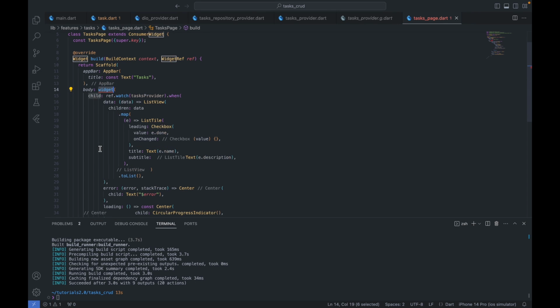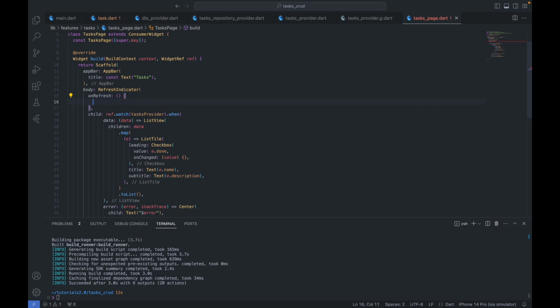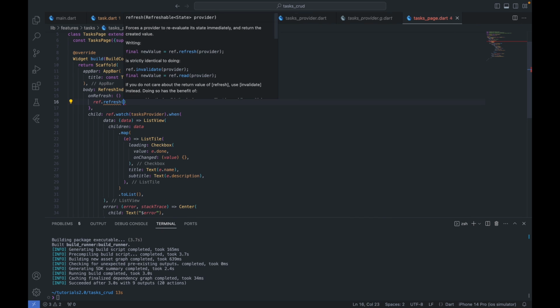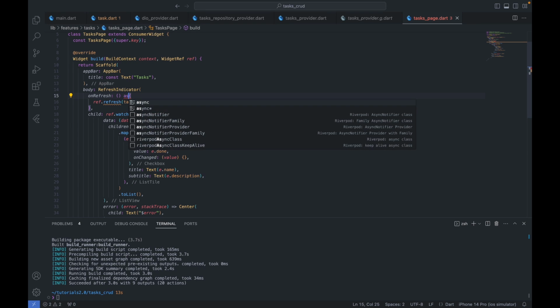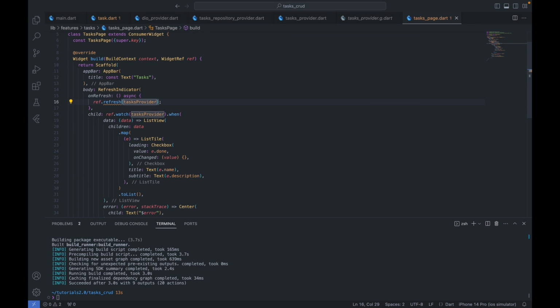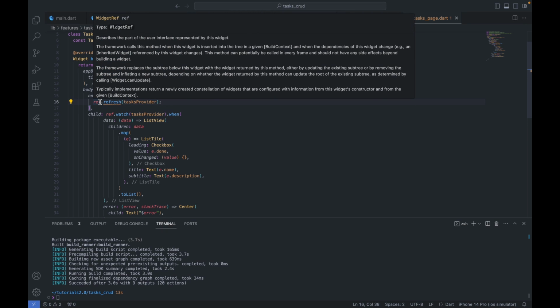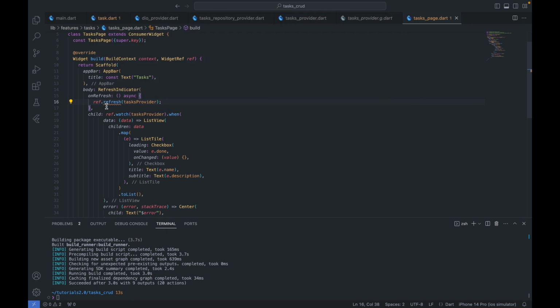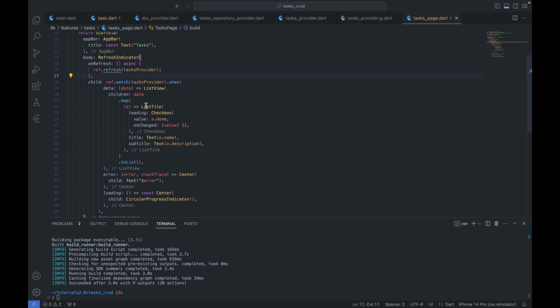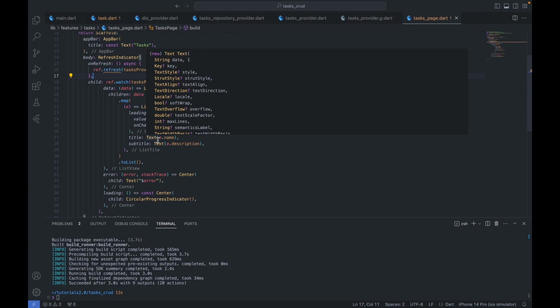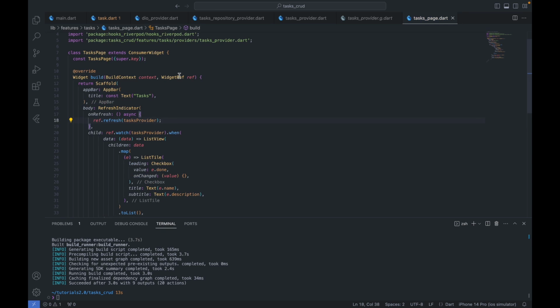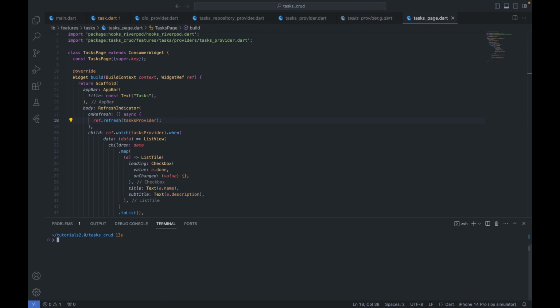Wrap with one widget, RefreshIndicator. User can refresh data whenever he wants. This ref.refresh will refresh that provider, means all the tasks are reloaded. It will not show loading. When it gets the new data, it will automatically replace it. Our read is done here.